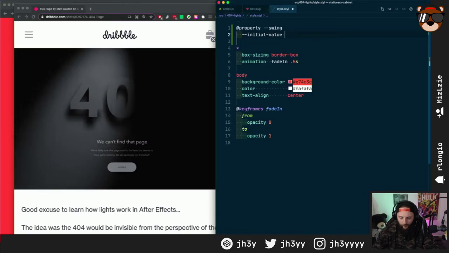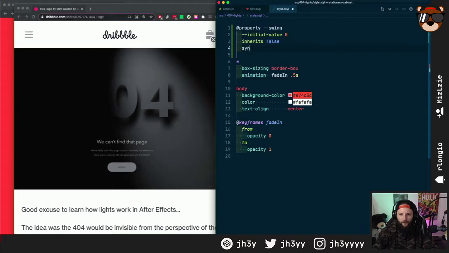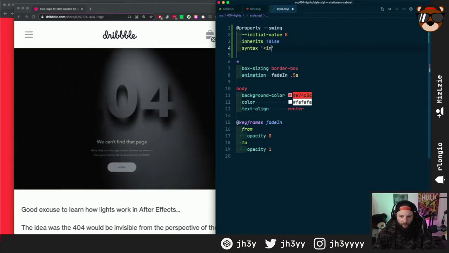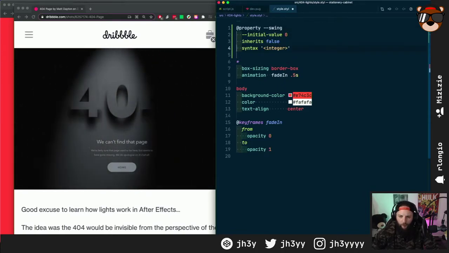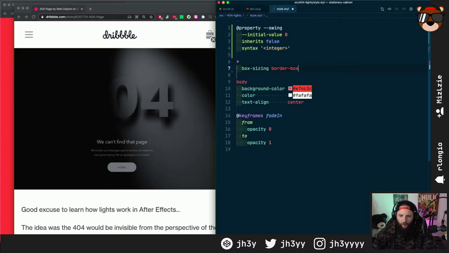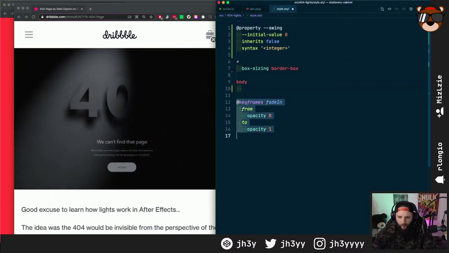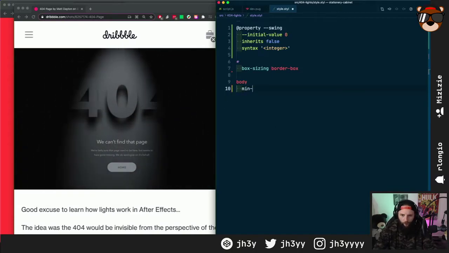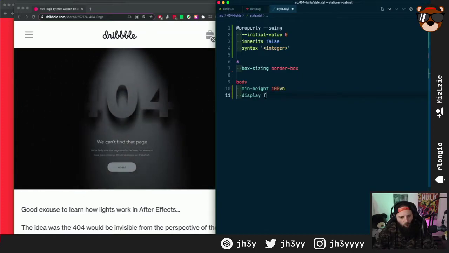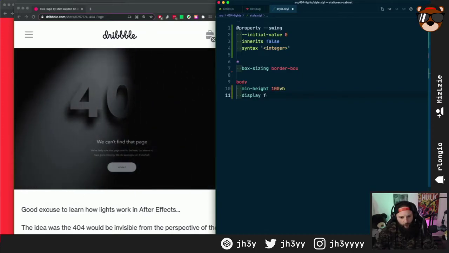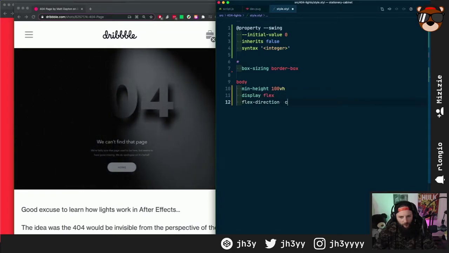So we go like initial value 0, inherits false, and we'll do syntax. Let's go with integer today. All right, so that's our property. We don't need that. And we don't need that. I really need to update this, but we'll go min height 100vh, display, don't know how to do this part. Maybe do flex direction column.